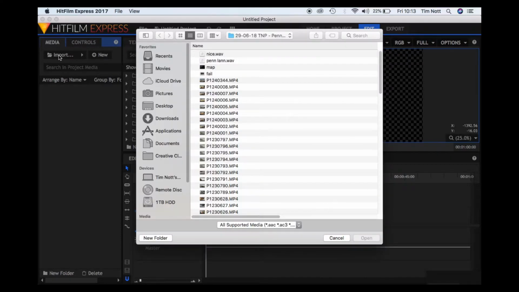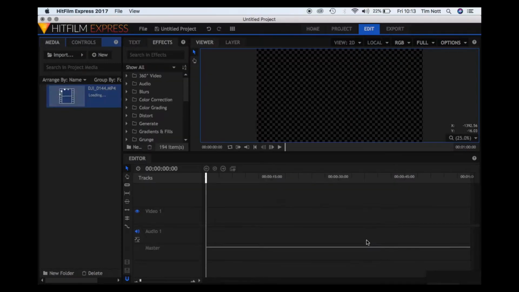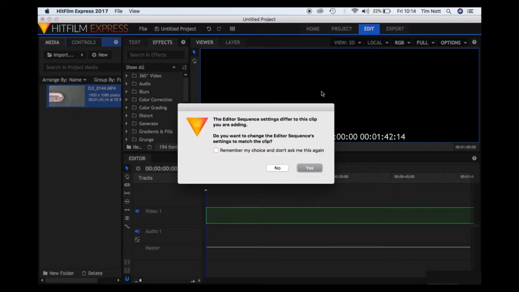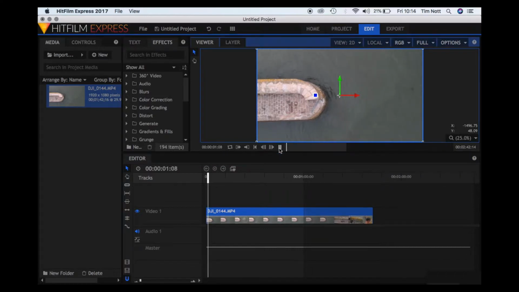Alright, this first bit of footage I'm going to bring in is from my drone, and so that means that it doesn't have any audio. This is just the video file. So we now have a link to this video file in the media panel, and we can then drag and drop that onto our timeline. It may say the settings different to the project settings. Just ignore that, say no, it doesn't matter. And then now we've got the video in the timeline. Now we can go up to the viewer panel and we can watch the video clip.